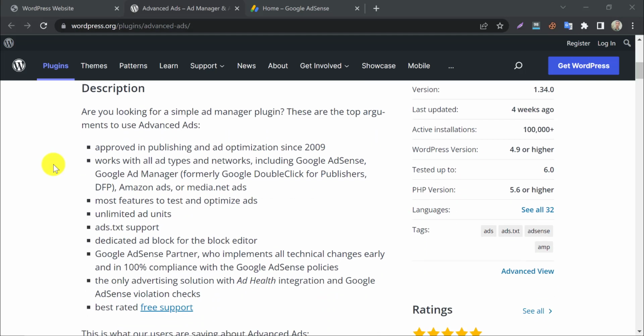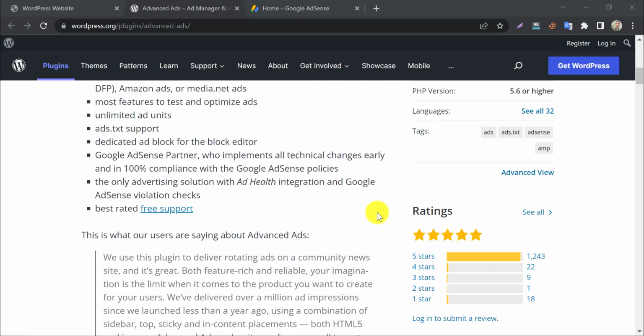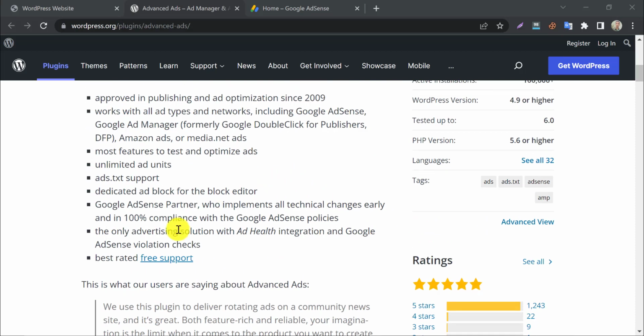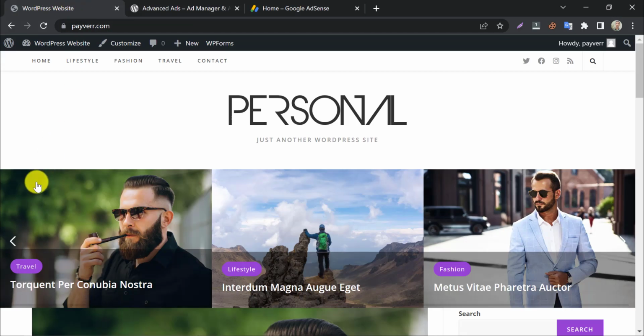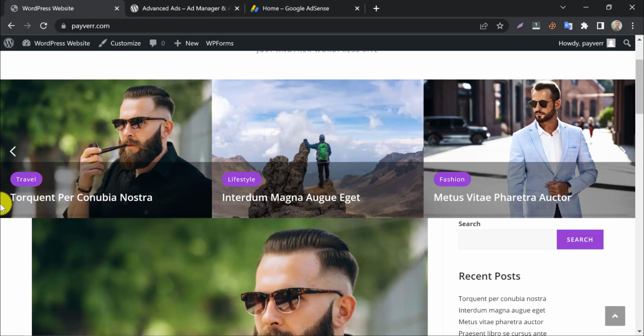For example, you could place an advertisement after every third paragraph. This ad management plugin is being used by more than 100,000 users worldwide. Also, it comes with a very good rating of 5 stars. Today, we will use the Advanced Ads plugin in this fresh website.